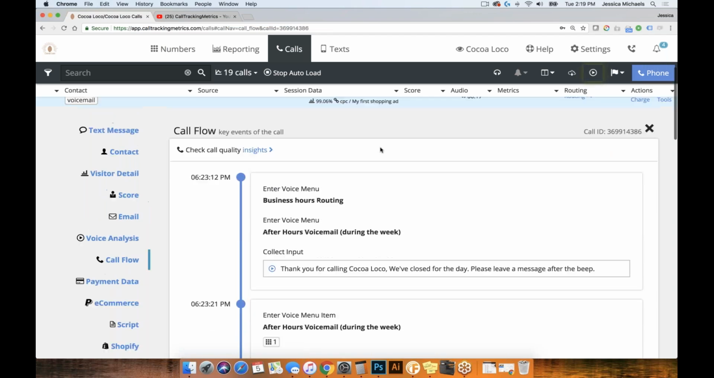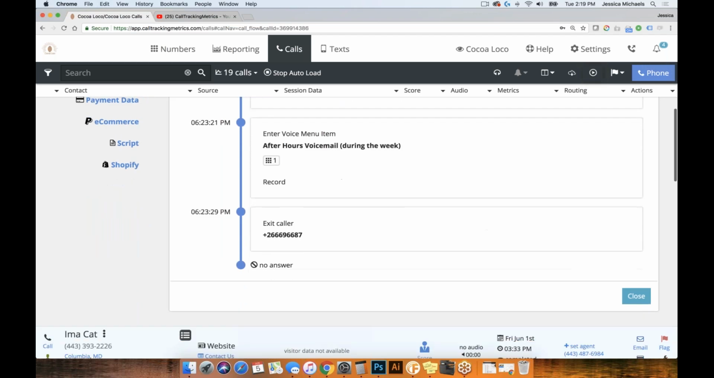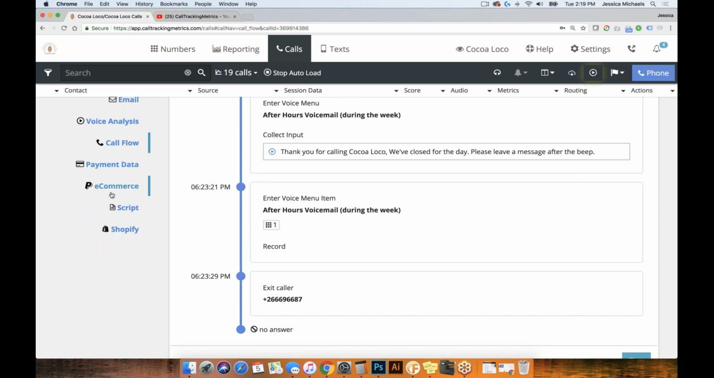So the flow, this is again just going to break down the path that the caller took. So they could say they entered the voice menu, which then routed them to the after hours voicemail. And then this was the message that I heard. And then all the way down to me exiting. Yep, these are custom fields that we entered, so we'll jump over those.